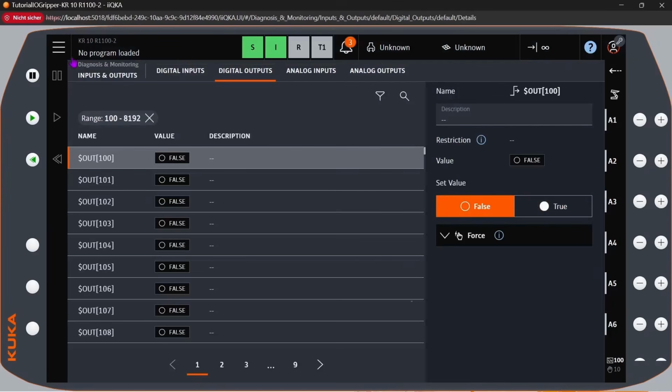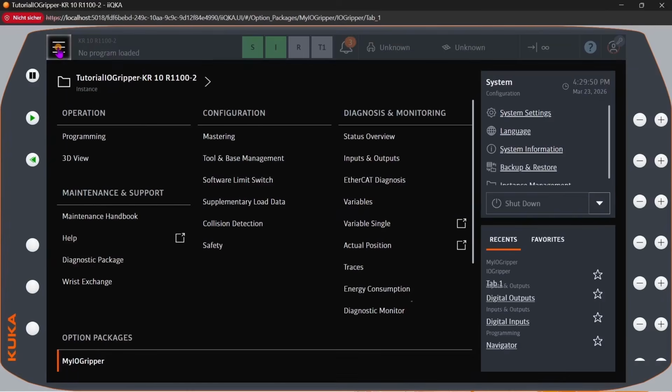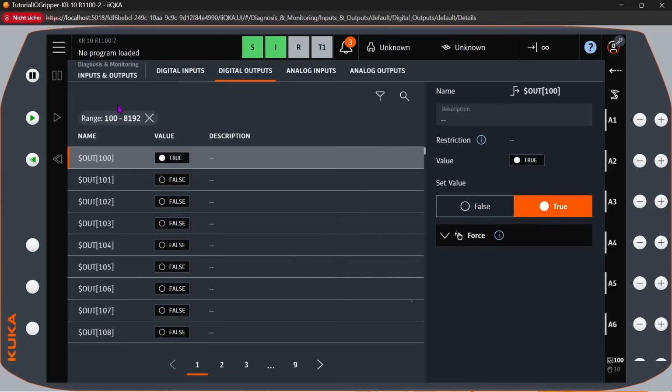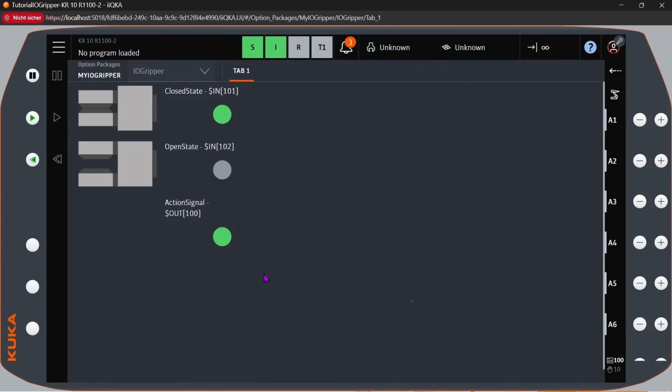Here the action signal is set to false and the open state signal is true. Here the action signal is set to true and the closed state signal is true.